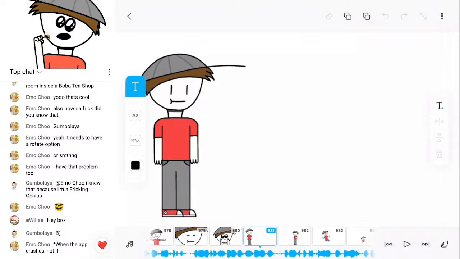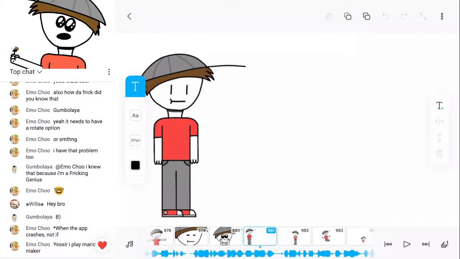Yeah, exactly. When the app crashes. Well, the thing is, I'm using an iPad Air 2, which is from like 2016, and I'm lucky that FlipClip even works on this thing. So once FlipClip gets to the point where it doesn't work on this iPad anymore, I'm kind of screwed. I probably have to buy an iPad, which, I don't know if this channel is worth buying a $300 iPad.